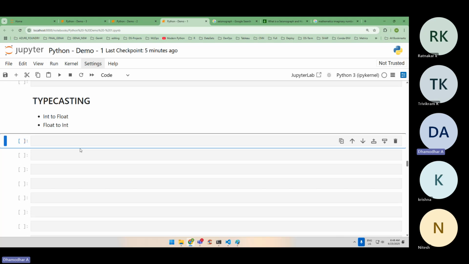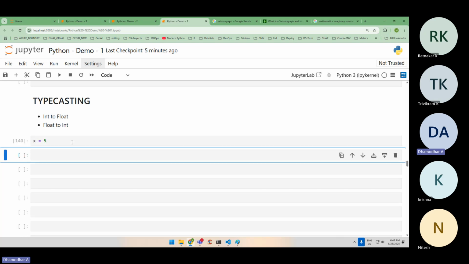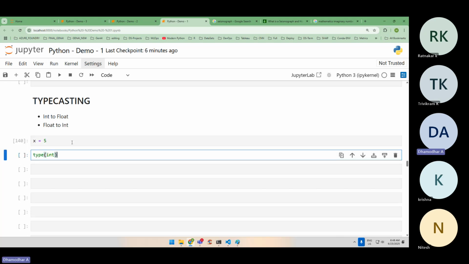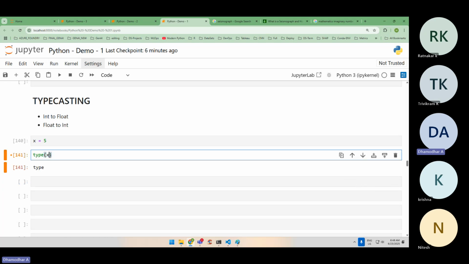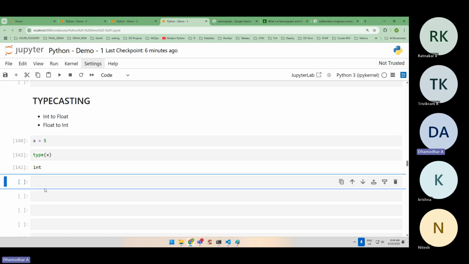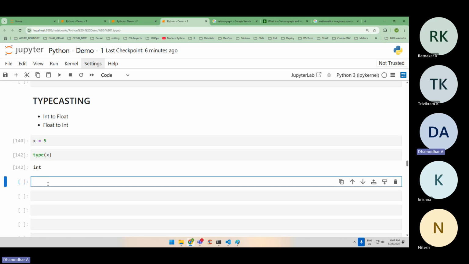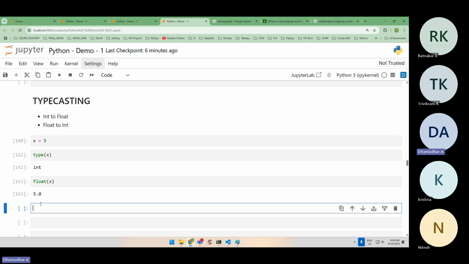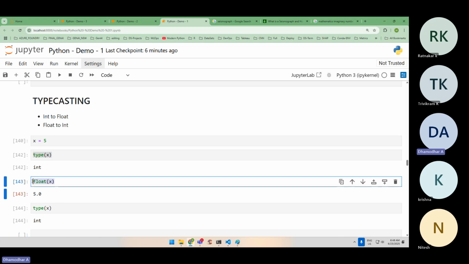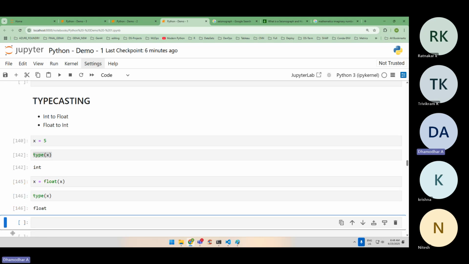Typecasting is converting one data type to another. For example, X is 5. What is the data type of it? Obviously, it's integer. Let's take that you want to convert this into float. You can use the float function. If I use float of X, it got converted to float. If you check type again, it's not going to be float, because when you convert X, we need to assign it back to X. Only then it will be considered as really persisted. So you can see float here.